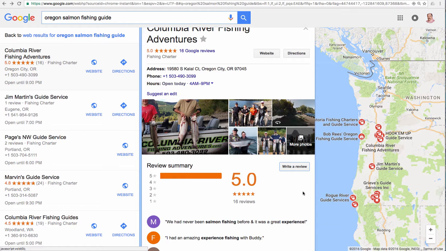Now, the other thing that comes up when you're here is a listing of all the different businesses that qualify to be shown under Google+. And so we've got Columbia River Fishing Adventures, and then we have Jim Martin's Guide Service, Pages NW Guide Service, and they're all then on this map over to the right-hand side showing you where they fish out of.